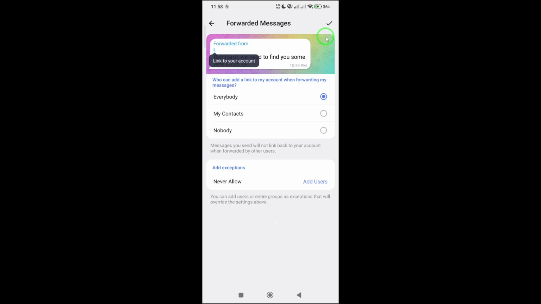This is especially helpful if you're trying to grow your presence on Telegram or make it easier for others to connect with you through shared content. And that's it. You've successfully enabled forwarded message linking on your Telegram account.